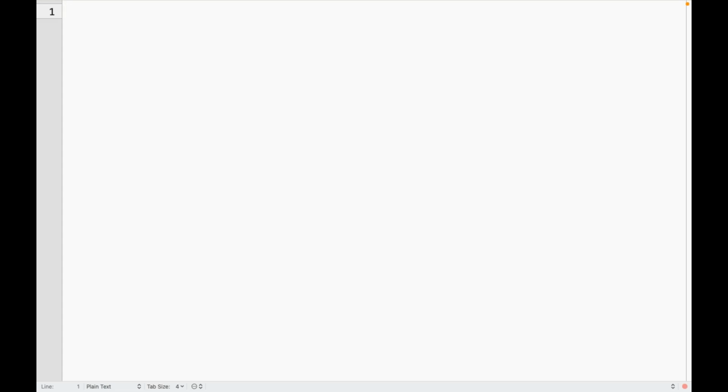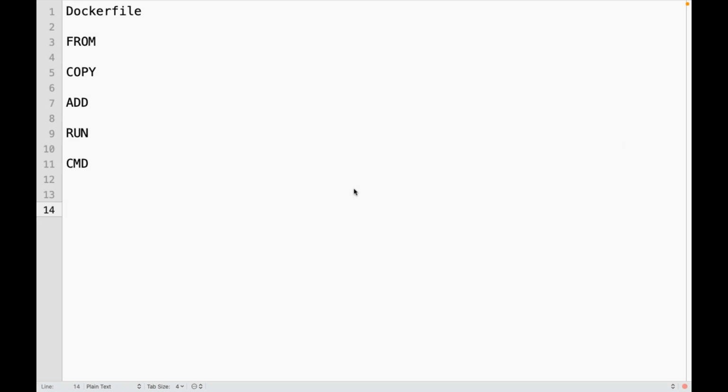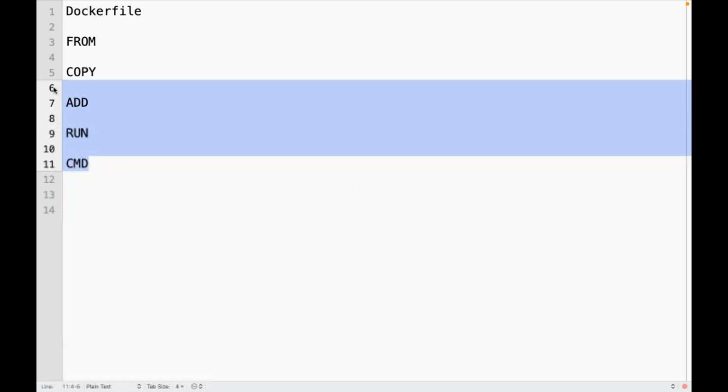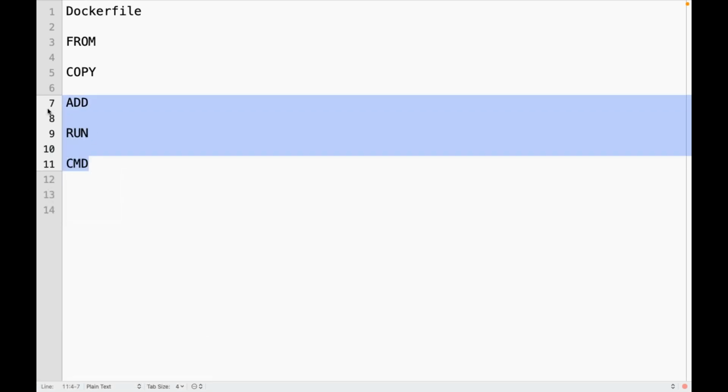So in yesterday's session, we were discussing Dockerfile instructions. We discussed COPY, ADD, RUN, and CMD. The CMD instruction is used to execute whatever command you want to execute while starting the container. Whatever command you want to execute while starting the container, you can set that using CMD.